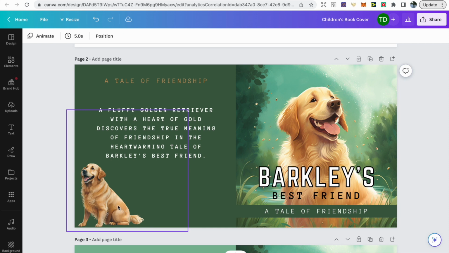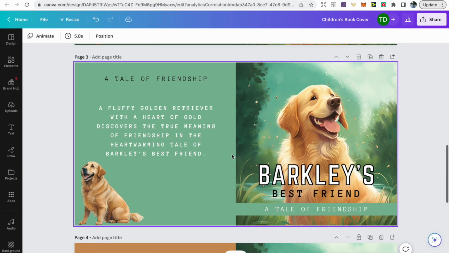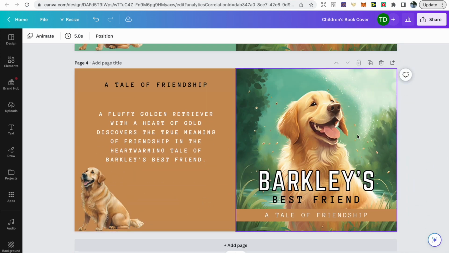Then on the back page, I've added an image of the character in the story. Then I've added a blurb. I just simply did that using ChatGPT. I would suggest creating a few different covers just to give yourself options to choose from. Let me know which cover you like the best in the comments.